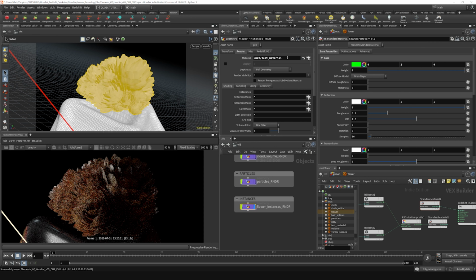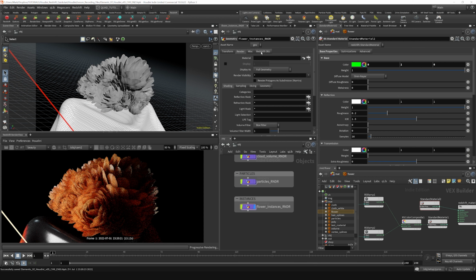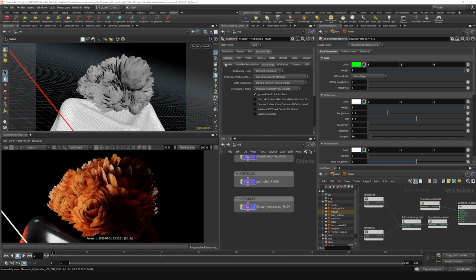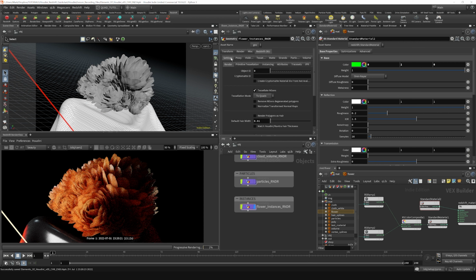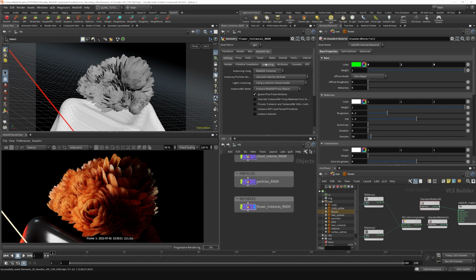And just to remove any confusion here, I'm going to get rid of this material that's been assigned up there. We don't need that right now. I'm going to go over to the Redshift Object tab, and under the settings there's an instancing tab right here. You see we get a bunch of different options. And here's an option where we can say override instance file proxy materials from scene materials.